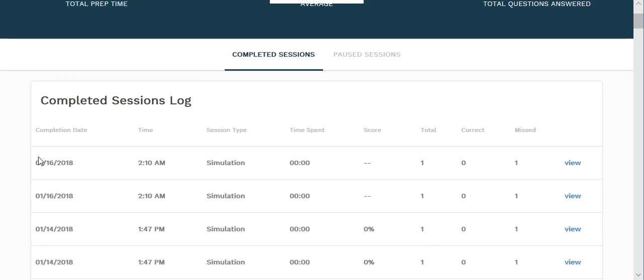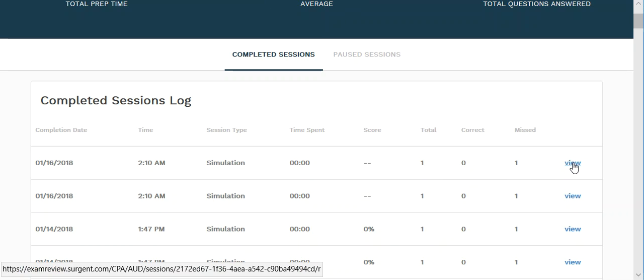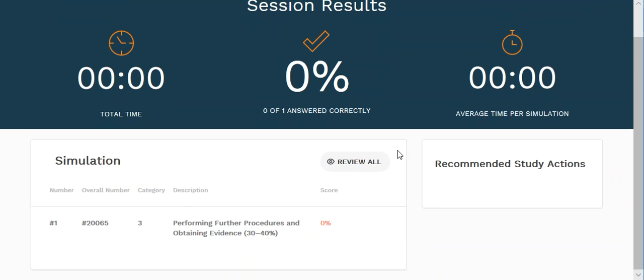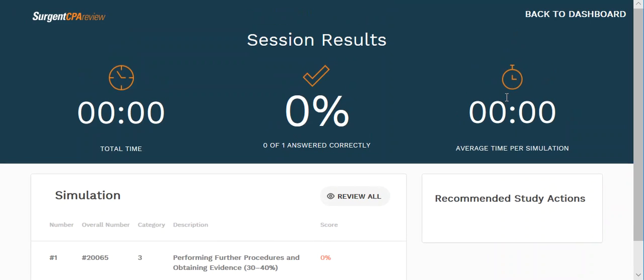And in this case, let's try the completed session. I can go ahead and see what I got totally correct versus the total sessions, what I've missed, and I can also view my individual sessions. In this case, there's question number 1, perform further procedures in obtaining audit evidence, and I can click on and review that particular session. So let's go back to the dashboard.